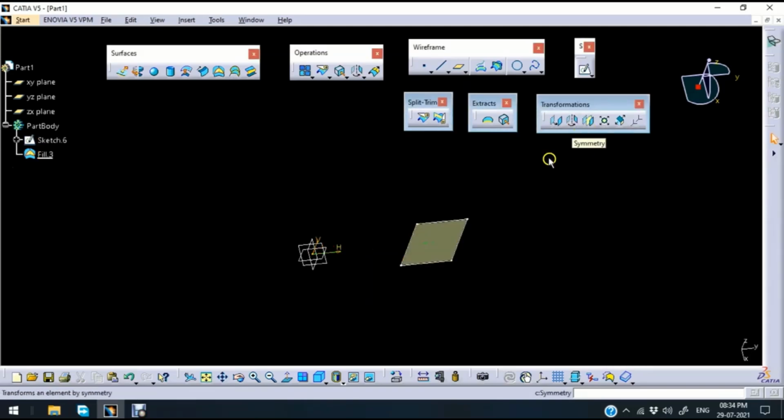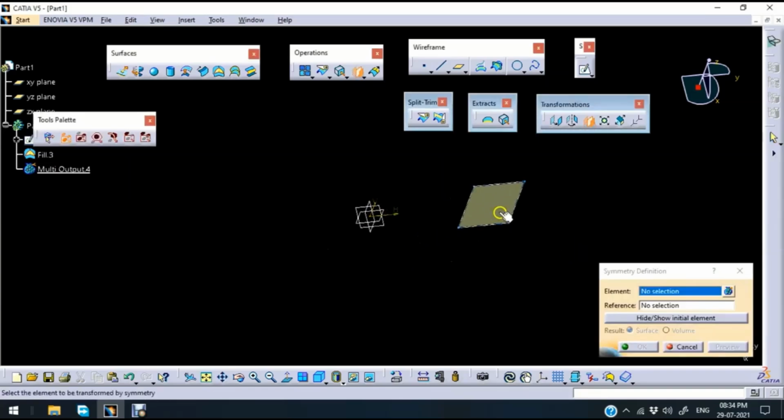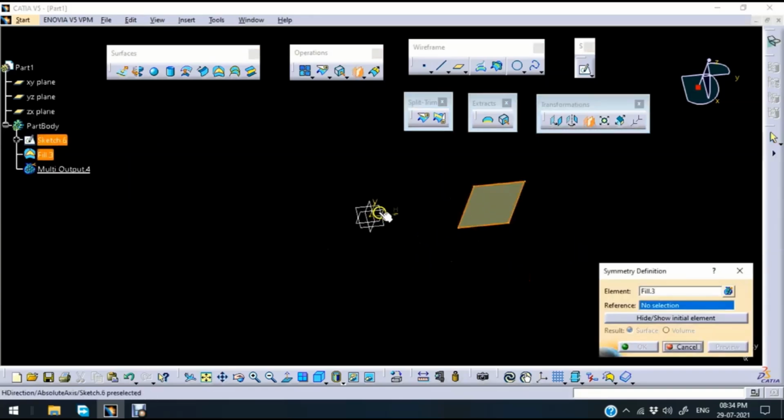Then symmetry, you know that. So it's the same image I can create on the other side. So this is the image, I have to do the symmetry about this plane. So you can create the image on the opposite side. Okay, this is the symmetry.